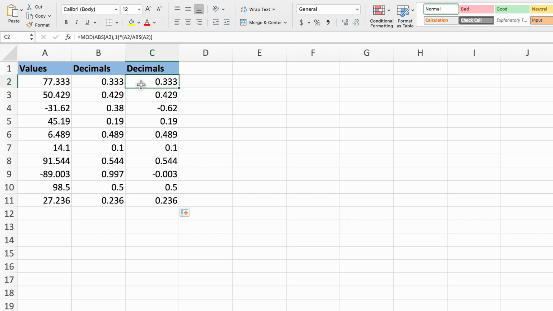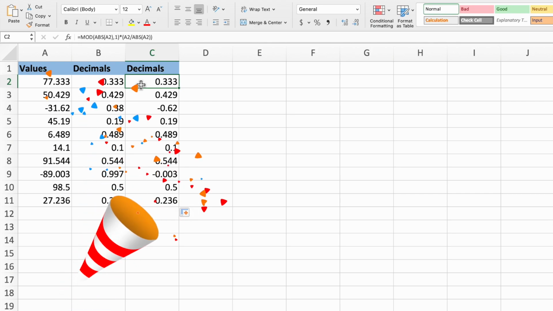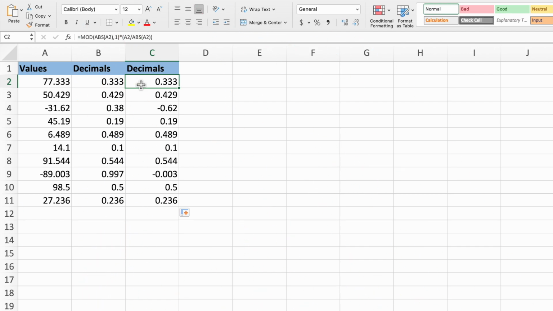In my opinion, the trunc equation is cleaner and easier to interpret. However, the mod equation is a great mathematical solution and has the appearance of an awesome party trick. I'm not sure what party involves Excel formulas, but now you're prepared if you ever find yourself at one.